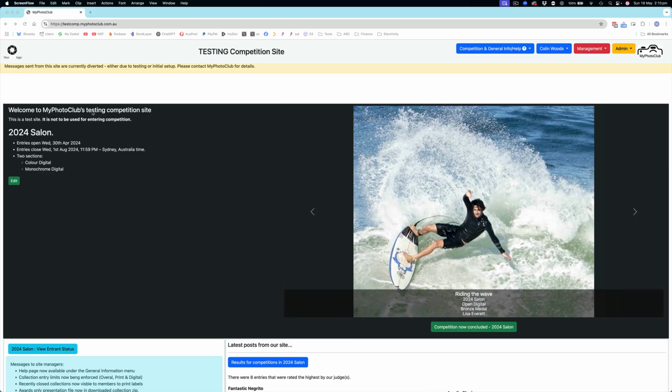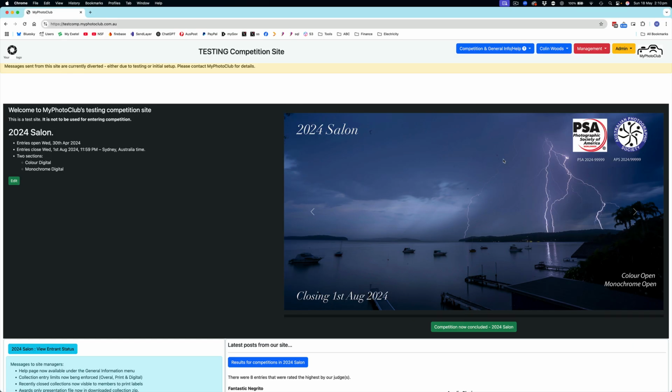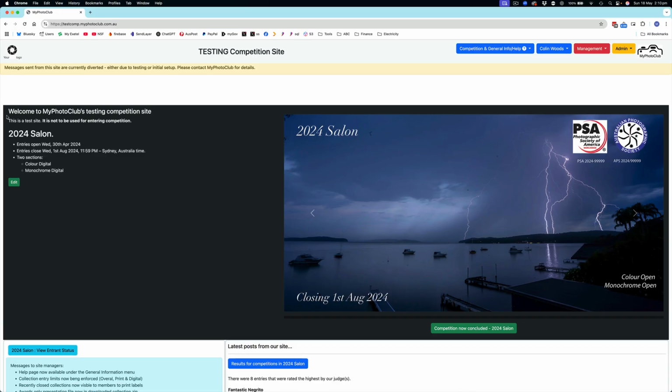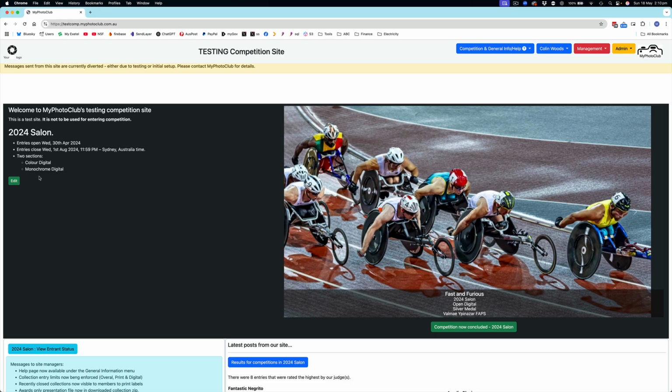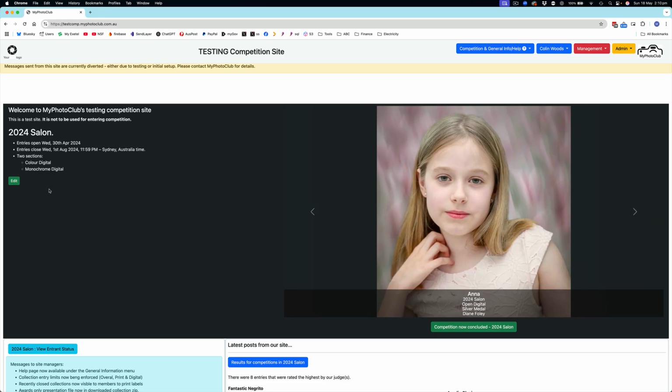So you can see that we're on the test site here and we've got a 2024 Salon front page, which then carousels into the award-winning images. And here on the left, we've got the information regarding the salon. So the first thing you want to do is update this information here on the left. So we click on the edit button.